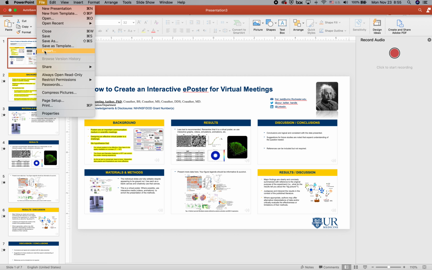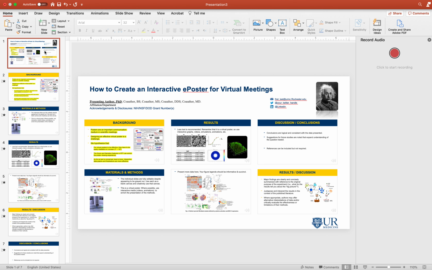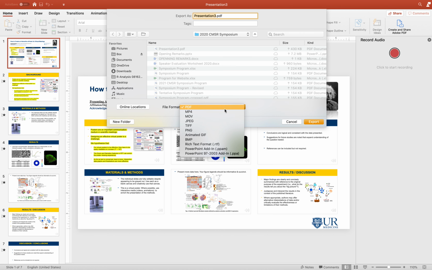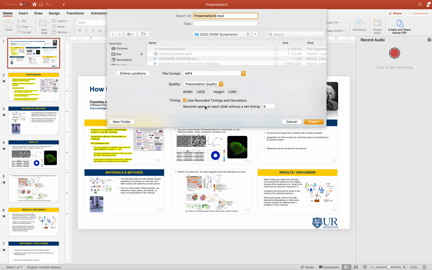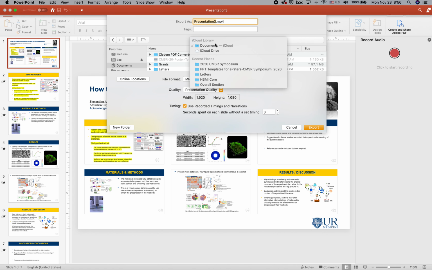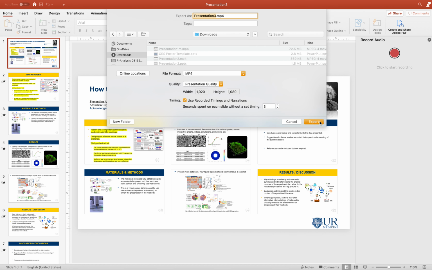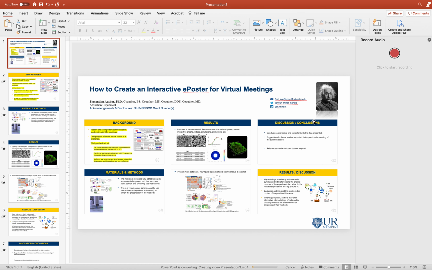But more importantly, you want to export it as a movie. And so if you click export and then select either MP4 or MOV, those are the two options that you get. Make sure you select one of them. I would recommend you make the seconds spent on each slide without a set timing to be 3 seconds. And I'm going to go ahead and put these guys in the download folder. And so you will see that the PowerPoint now is saving the video that you just created.